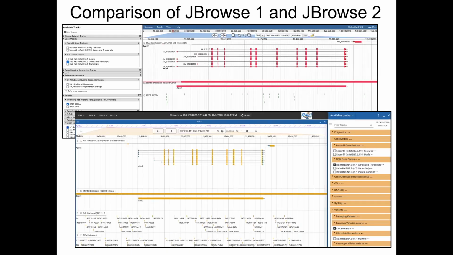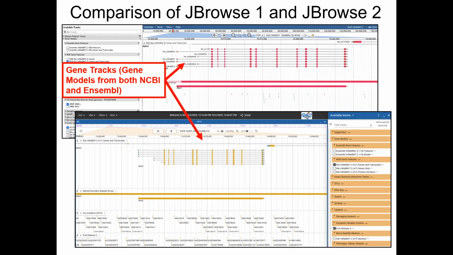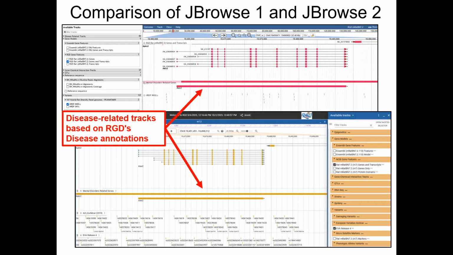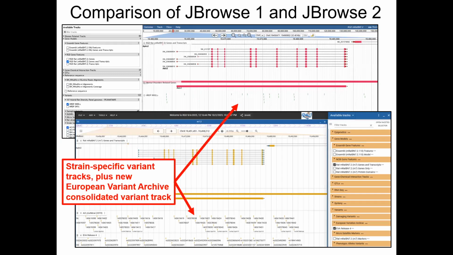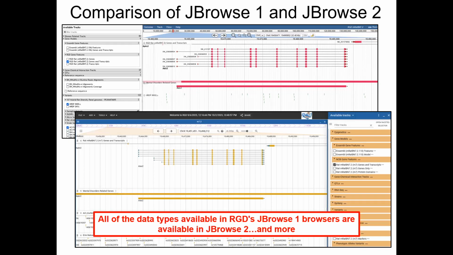So comparing JBrowse 1, which is the genome browser that RGD has been using for probably the last 10 years or more, and JBrowse 2, there are quite a few similarities. For instance, they both would have gene tracks. We import gene models from both NCBI and Ensembl. We have disease-related tracks based on RGD's disease annotations. We have strain-specific variant tracks, plus we have new consolidated variant tracks from the European Variation Archive, or EVA, and all of the data types that are available in RGD's JBrowse 1 browsers are also available in JBrowse 2, plus more.